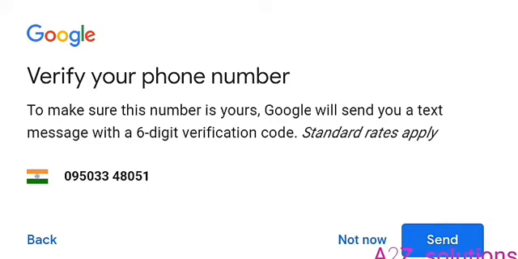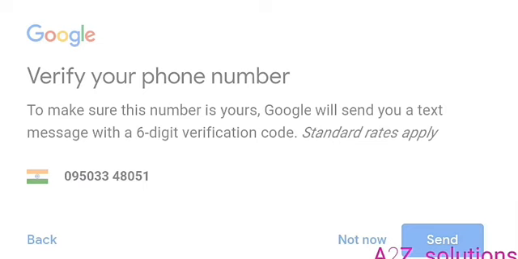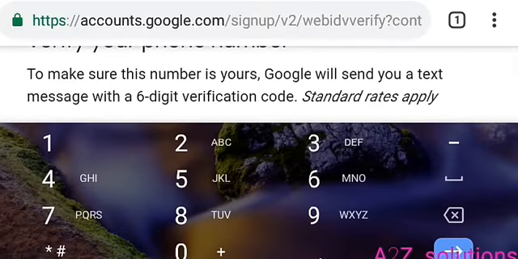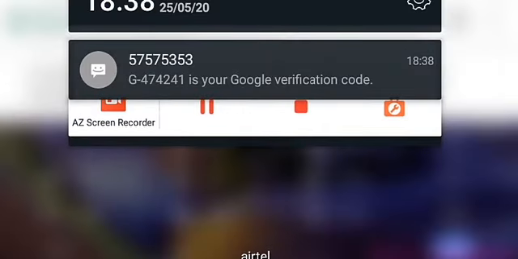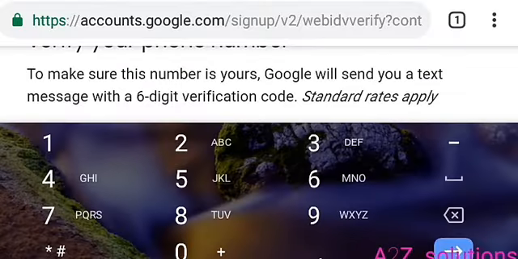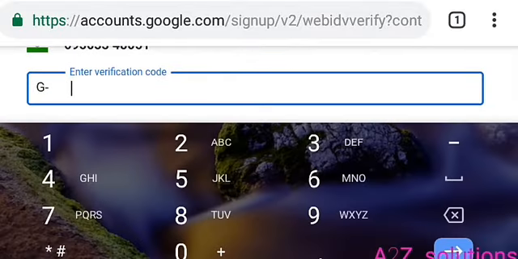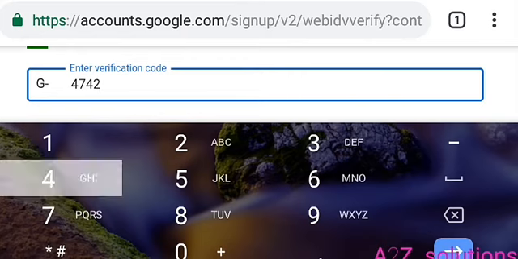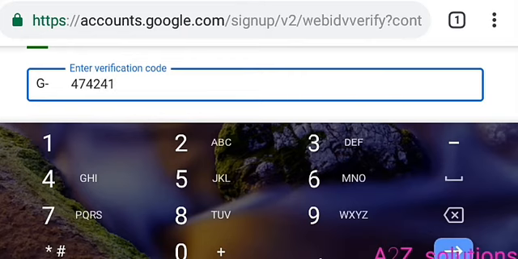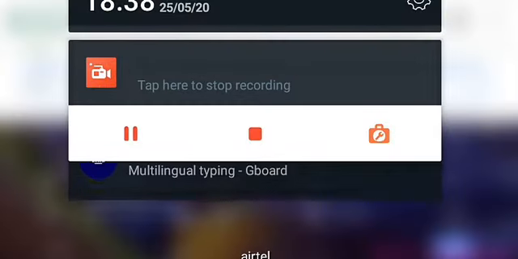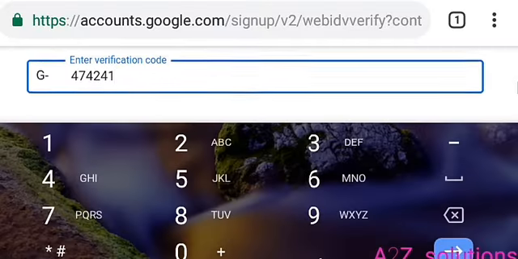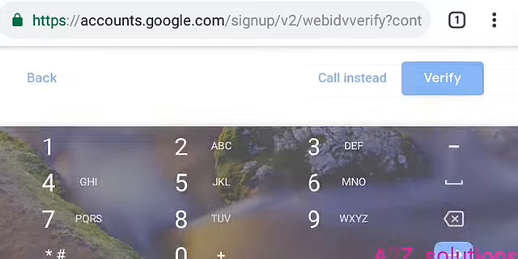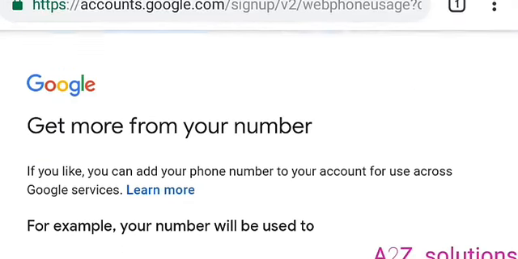So if the number is correct, then click on send, and within a few seconds here we got that message. The code is 474241. So click on that and let's confirm it. Here which code we received, 474241. That's right.